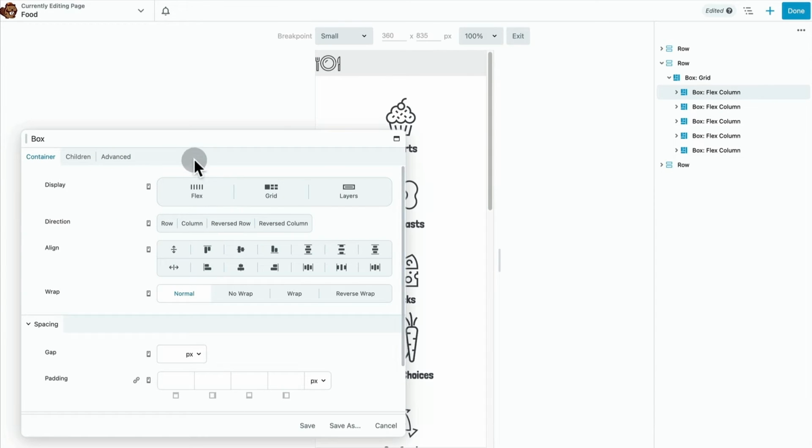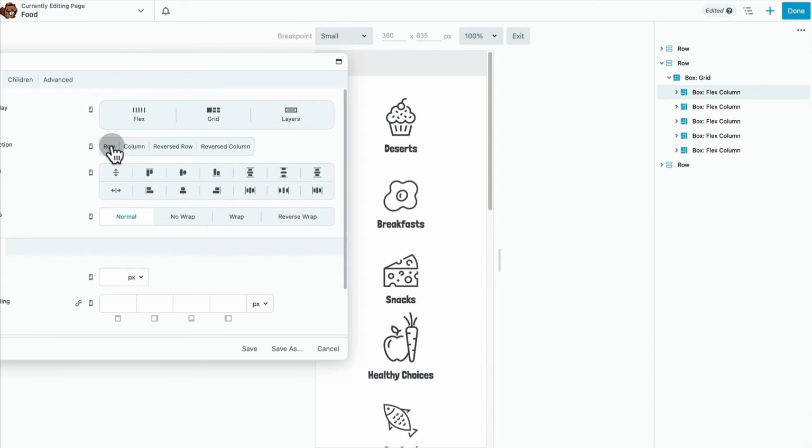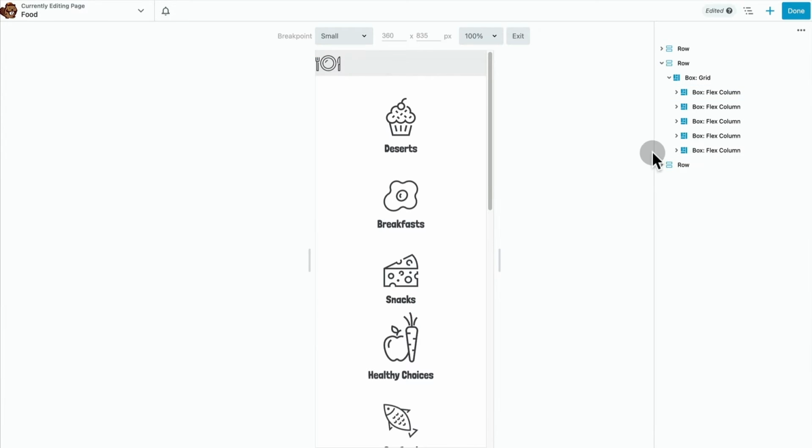And likewise, you can tweak all of these Flexbox settings depending on your screen size using the responsive editor.